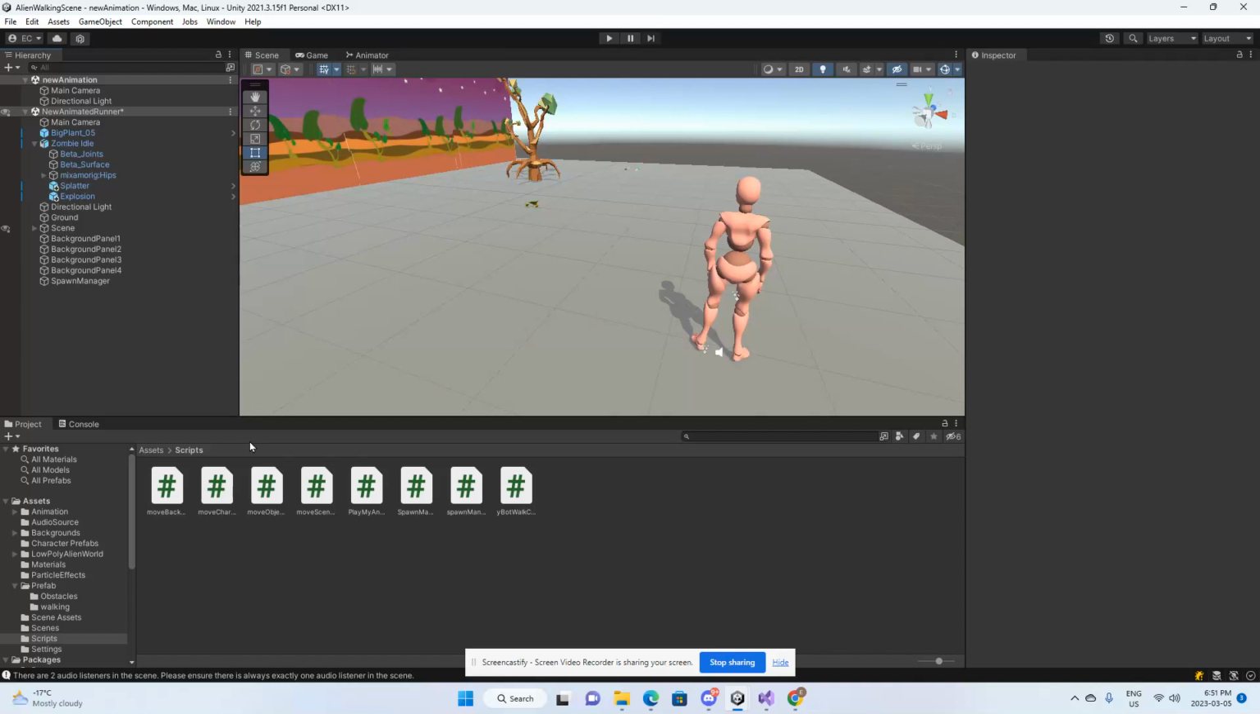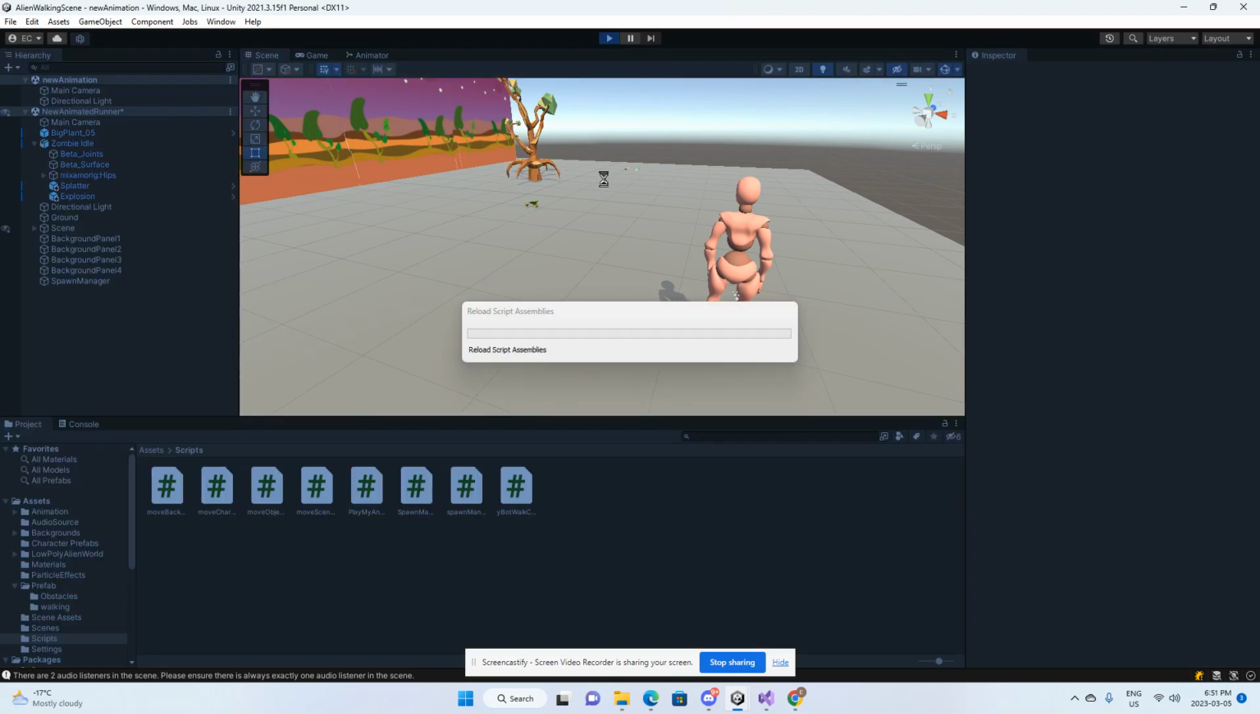Okay, so let's just look at our second step. If we hit the play button, we're going to see that the spawn manager has some items fall down on our stage, and the items move towards our character. So that was for step one.